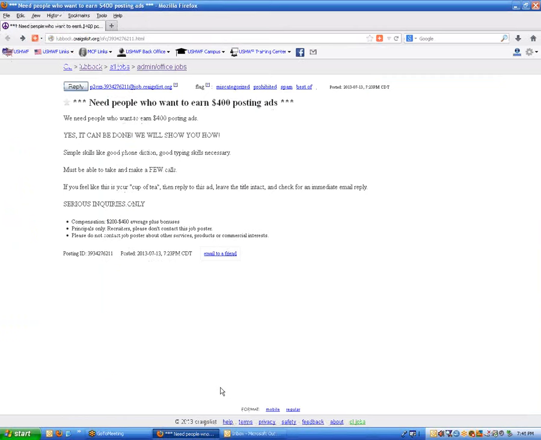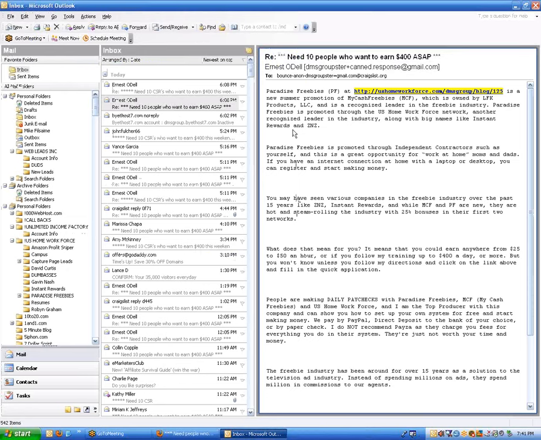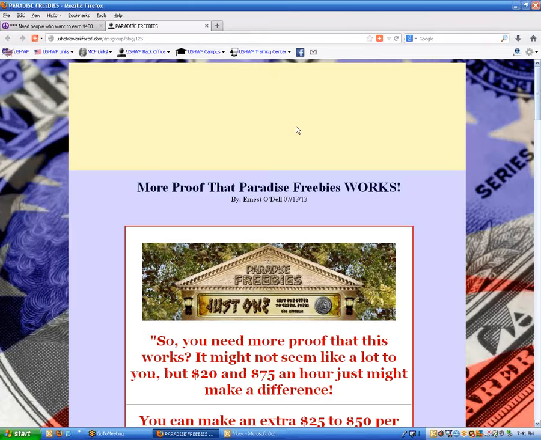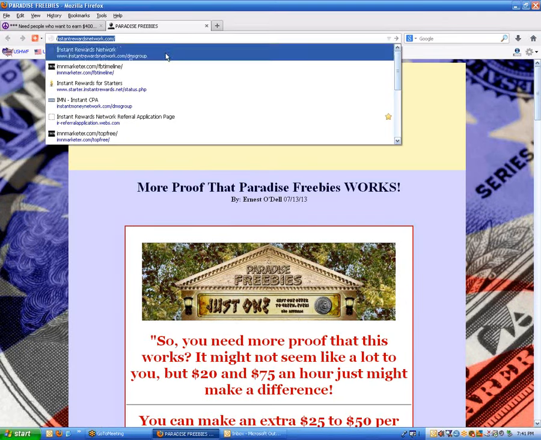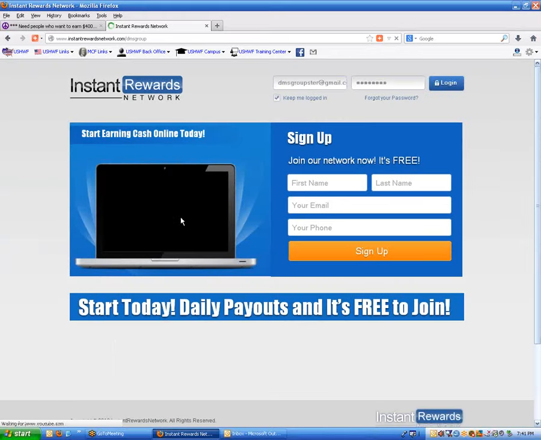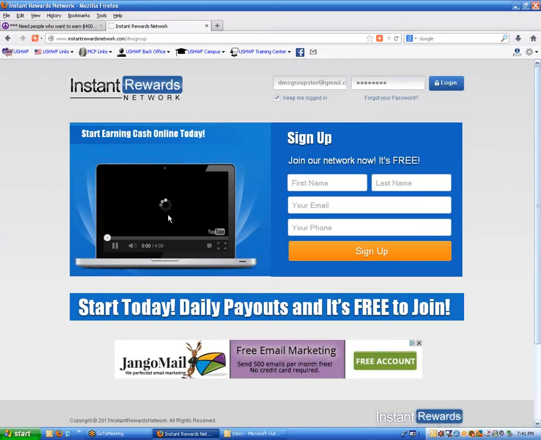So what this is going to do is step 1, they answer the ad. Step 2, they get the auto response. Step 3, they click through on that link. In this case, I've got it going over to a different ad right now, okay? But let's say they go over to my instant rewards, and they sign up here.